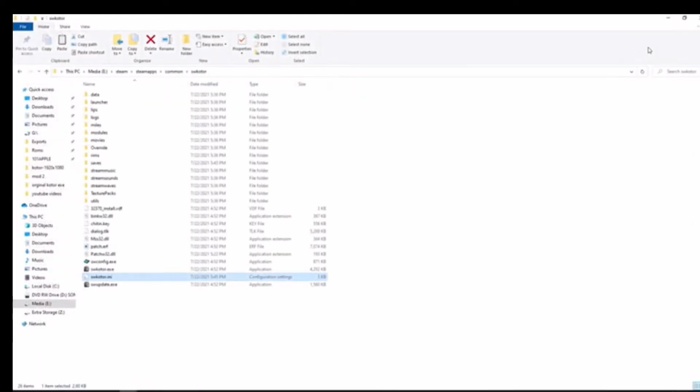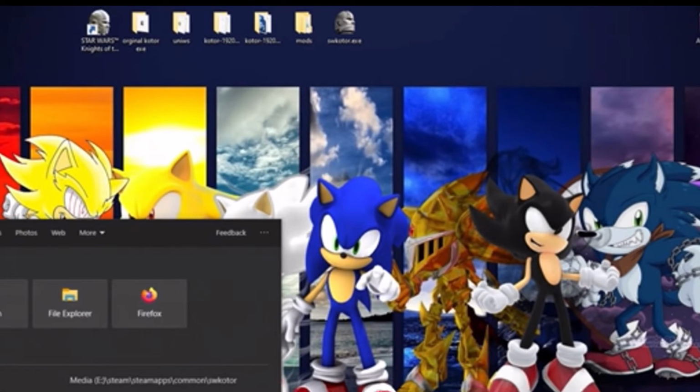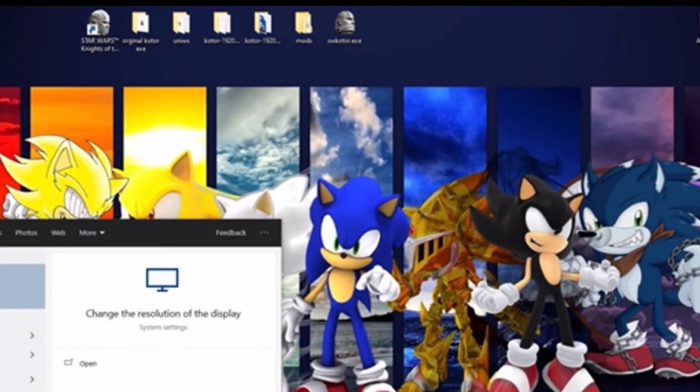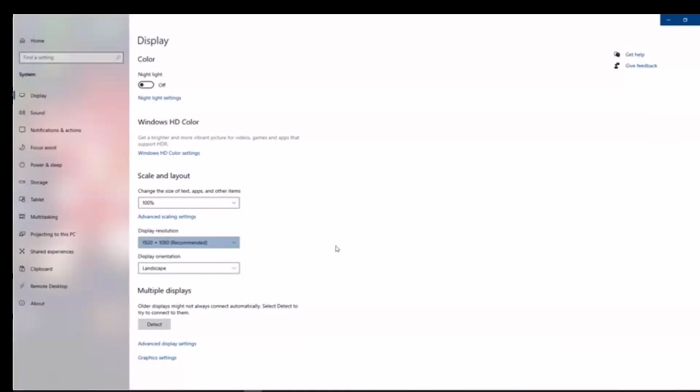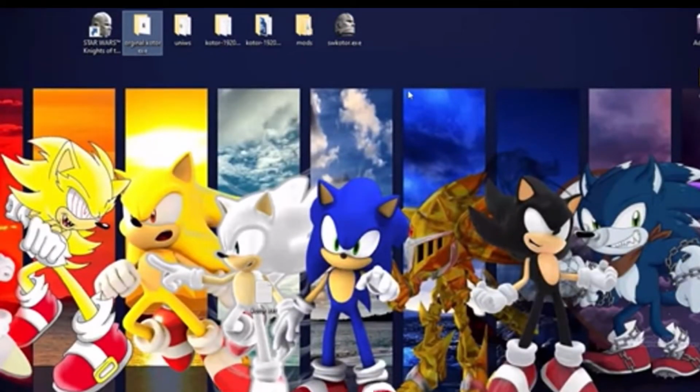The other thing that needs to be done here is I'm running Windows 10, so I am going to type in change the resolution and display. You can do this in any of the windows and make sure that it says 100%. If you don't do it at 100%, it can mess with your mouse.